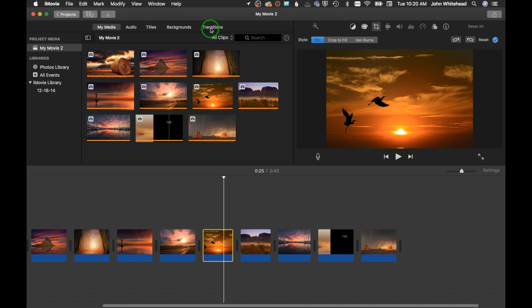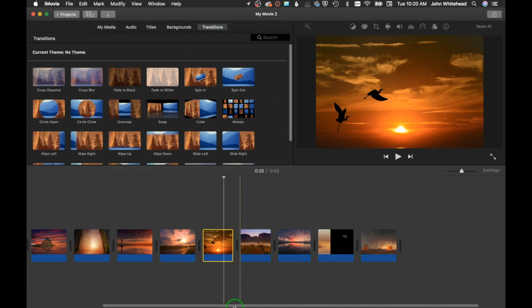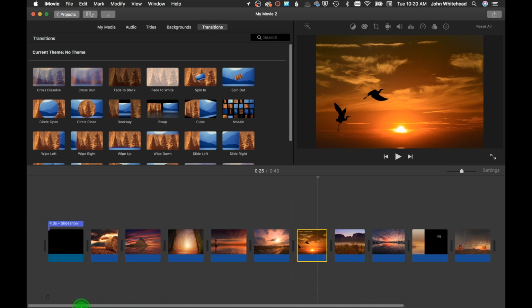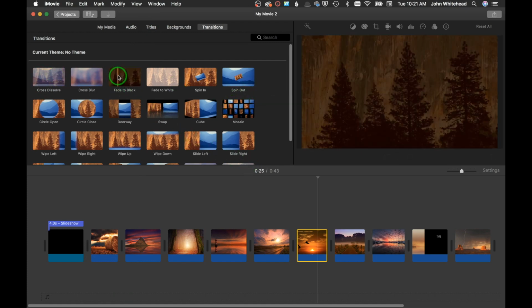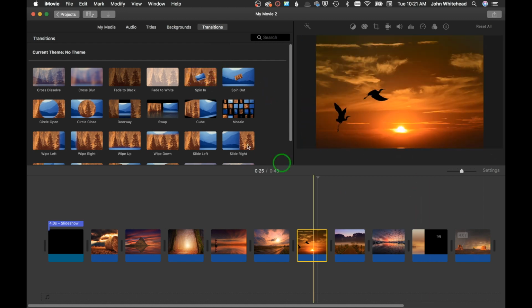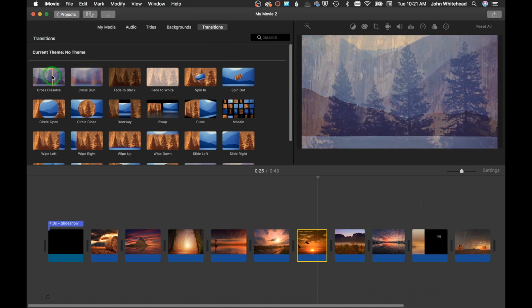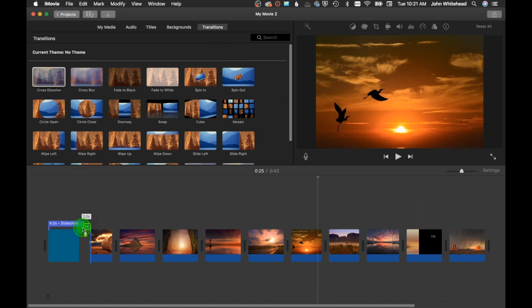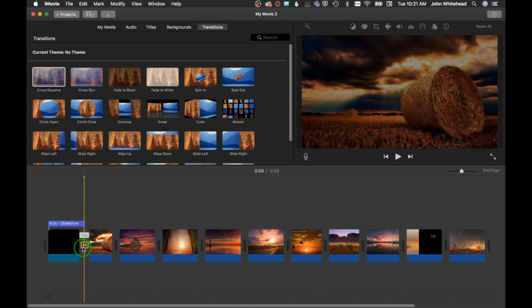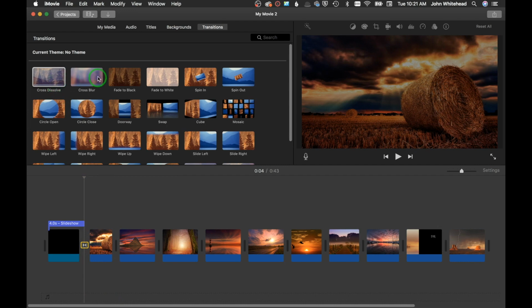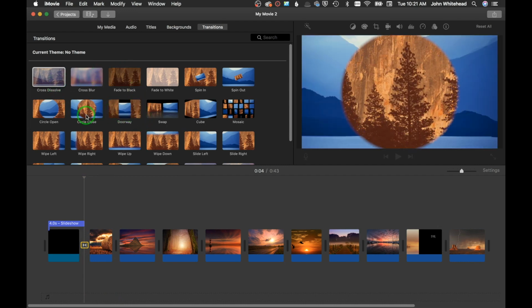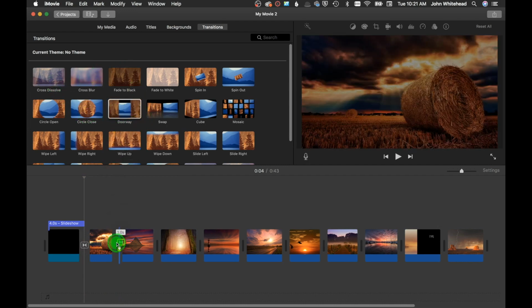So the last thing we have is transitions. If I click on transitions, I'm just going to slide my timeline back over. The one that most people use is cross dissolve, but we do have fade to black, which we can use on the end, which would make sense. If you just drag it and put it wherever you want, you'll notice you'll get those two little triangles facing each other.